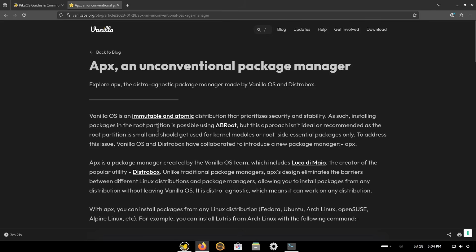So it allows you, as such, installing packages in the root partition is possible using ABRoot, but this approach isn't ideal and recommended as the root partition is small and blah, blah, blah. APX is a package manager created by the Vanilla OS team, also by the guy who did DistroBox. Unlike traditional package managers, APX design eliminates the barriers between different Linux distributions and package managers, allowing you to install packages from any distribution without leaving Vanilla OS. In which case, we're going to use, assuming that it's the same here in PikaOS.